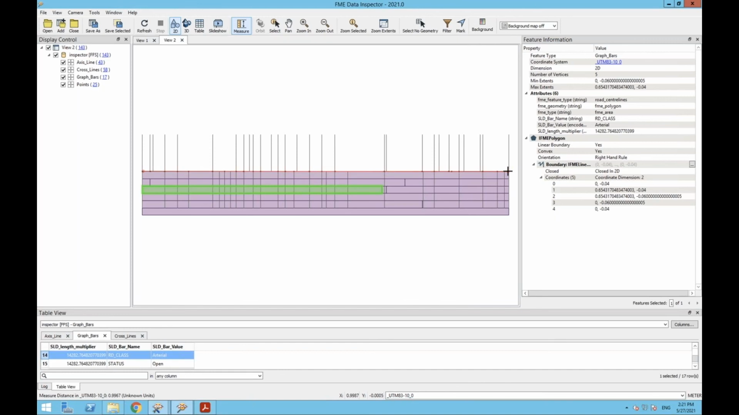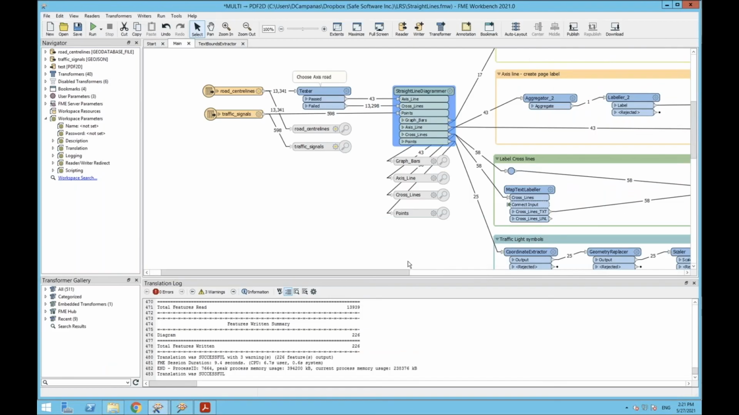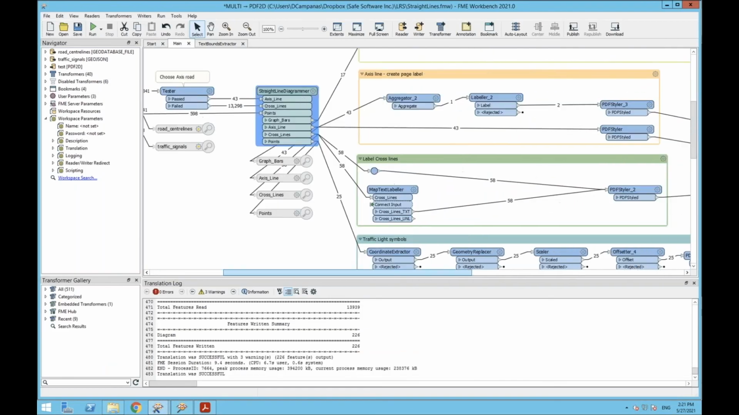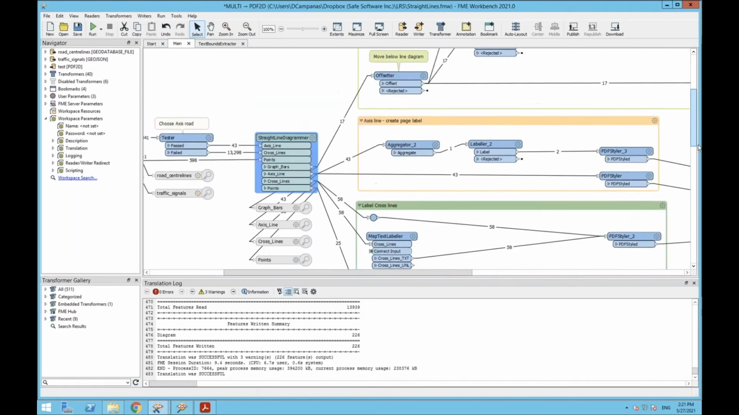So instead of having an unknown size based on the real world, I've simply gone from 0 to 1 to make this thing a lot easier to scale for output, say, to PDF, which is what we're going to do next. So once we got this information, we have some more transformers that we use just to style it up a bit.